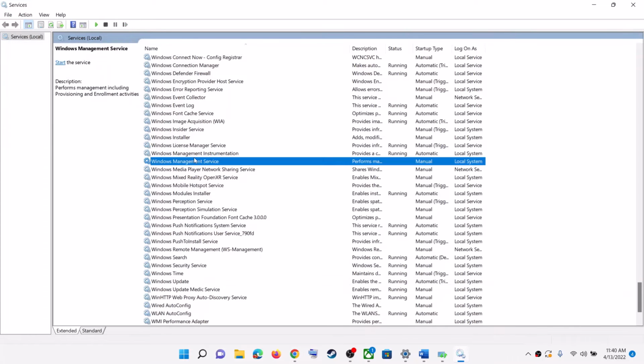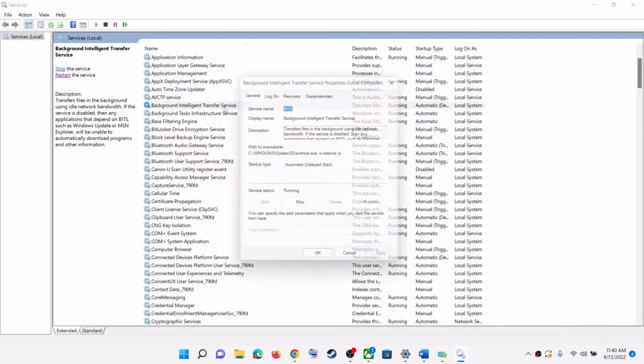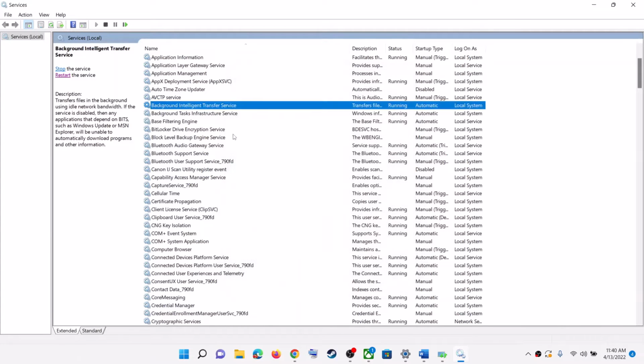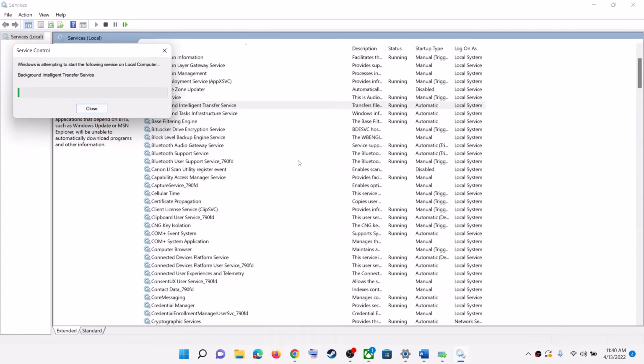Now find Background Intelligent Transfer Service, make a double click, set it to automatic. Click on apply. Click on start if highlighted, then click on OK. And with this selected, click on restart the service. Now once done, try to update your Windows 11 once again.